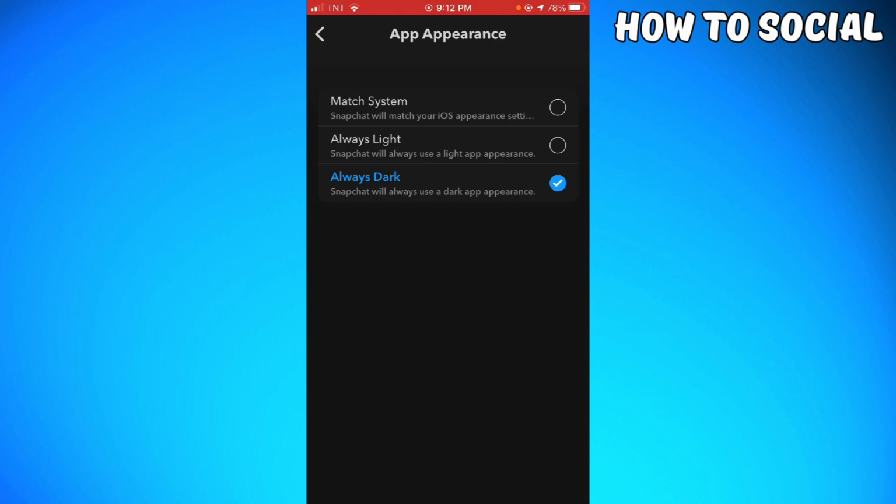And now, as you can see, the appearance changed. So that is how you do it.